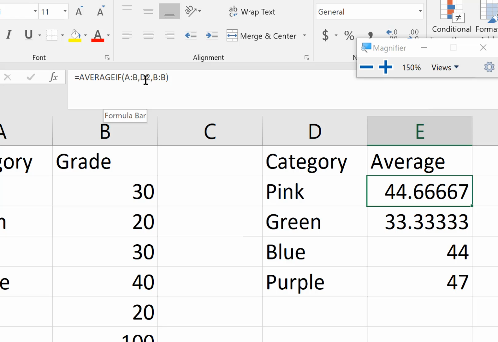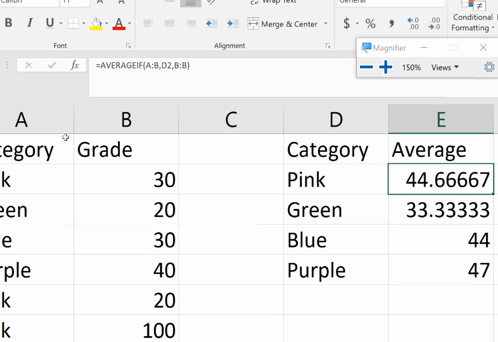AVERAGEIF is the name of the formula. A through B, that's the range that we're going to be calculating, all of A and all of B. D2 is the criteria, and all of B is the field that's going to be calculated. So you could type this in as is, or you can use the formula helper.